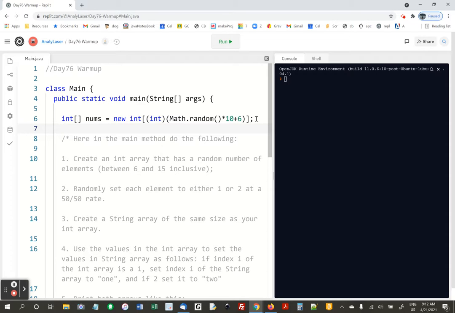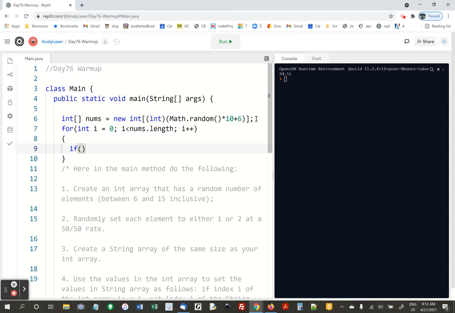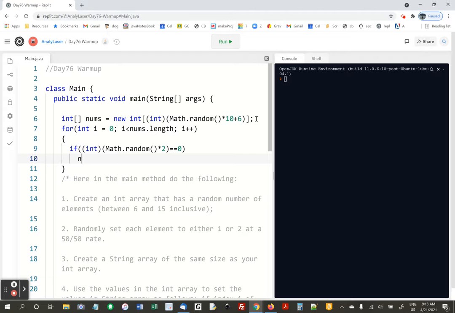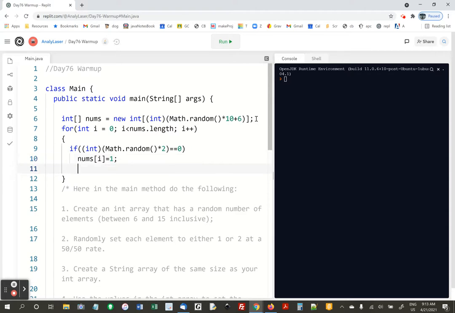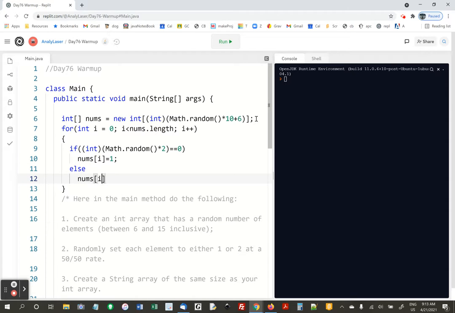Randomly set each element to either 1 or 2 at a 50-50 rate. All right, so we're going to do a for loop. In I equals 0, I less than nums.length, I plus plus, if int math.random times 2 equals 0, that's going to be equal to either 0 or 1 at a 50-50 rate. Nums I equals 1. Else, nums I equals 2.